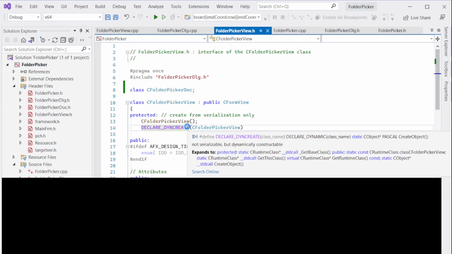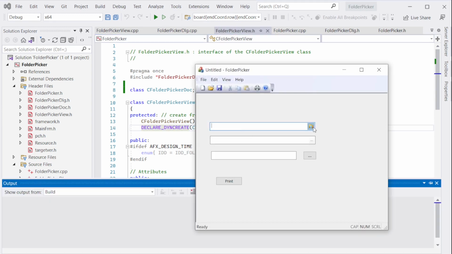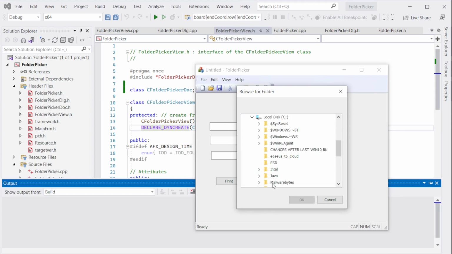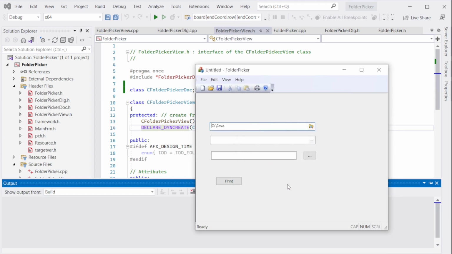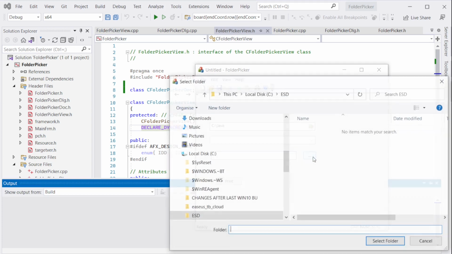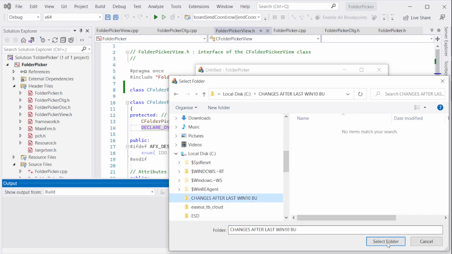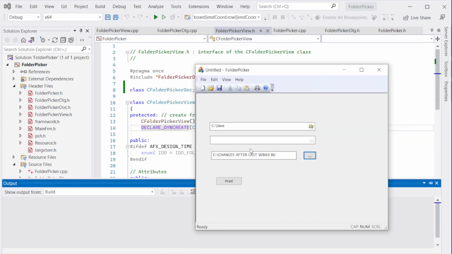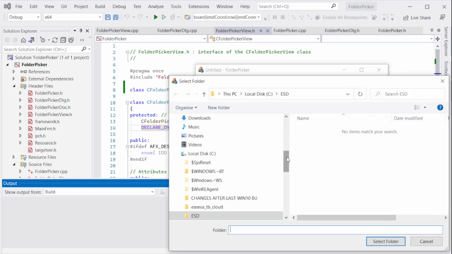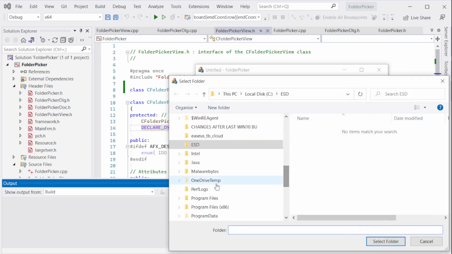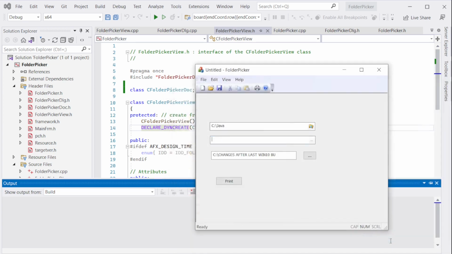And let's run it now and see if that fixed all those errors. Java, and then I'm going to select here that guy. That all works, and here I'm going to select something else. Let's say perfect.